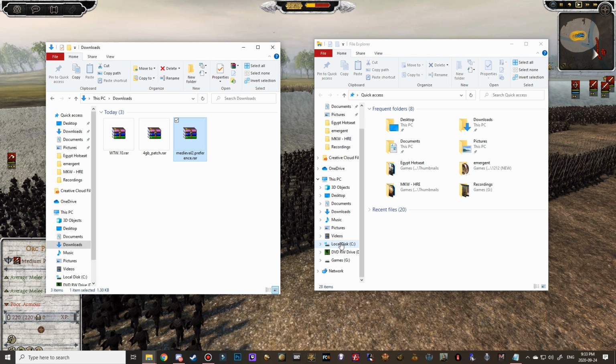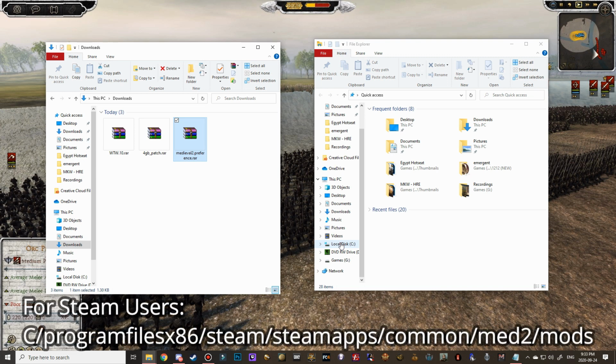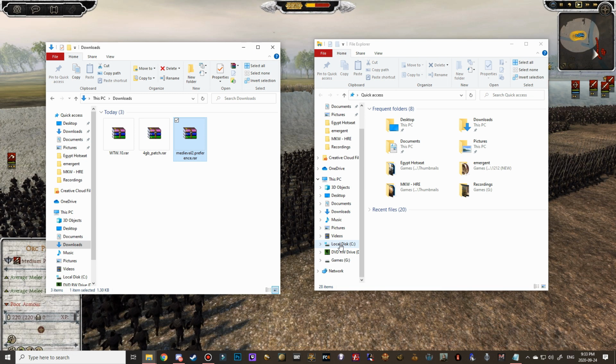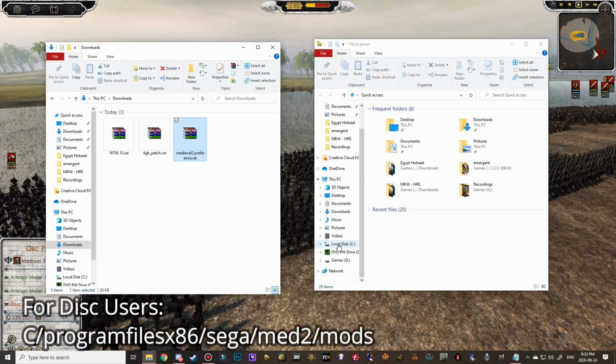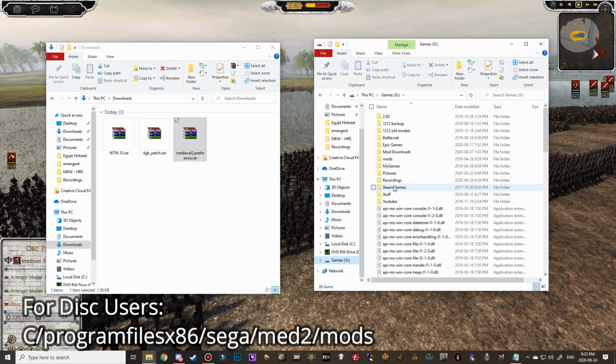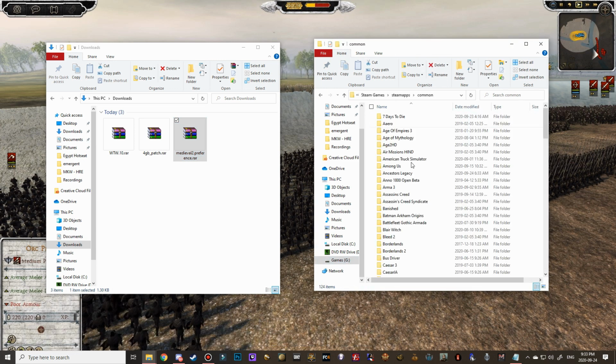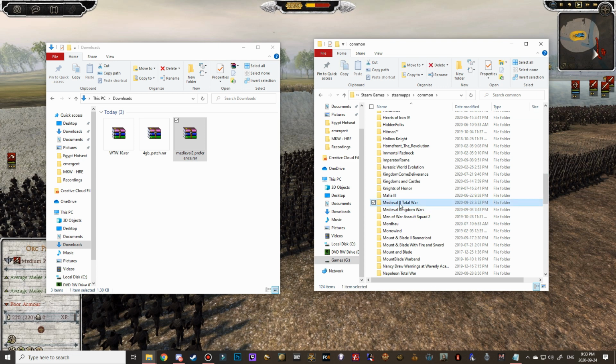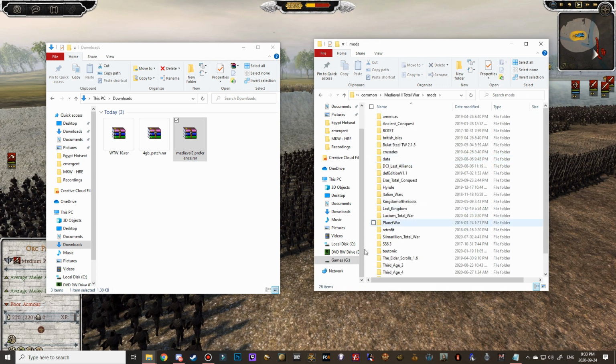Now, I will put some annotations or the pathways in the bottom of the screen. For most Steam users, it is local C, program files 86, Steam, Steam apps, common, and then Medieval 2, and then mods. For me, I've just got it on my G drive, so I'm going to do Steam games, Steam apps, common, down to Medieval 2, and then mods. The reason I have it all on my G drive is basically because my C drive is a very small solid-state drive, so I have all my games installed on the G drive.